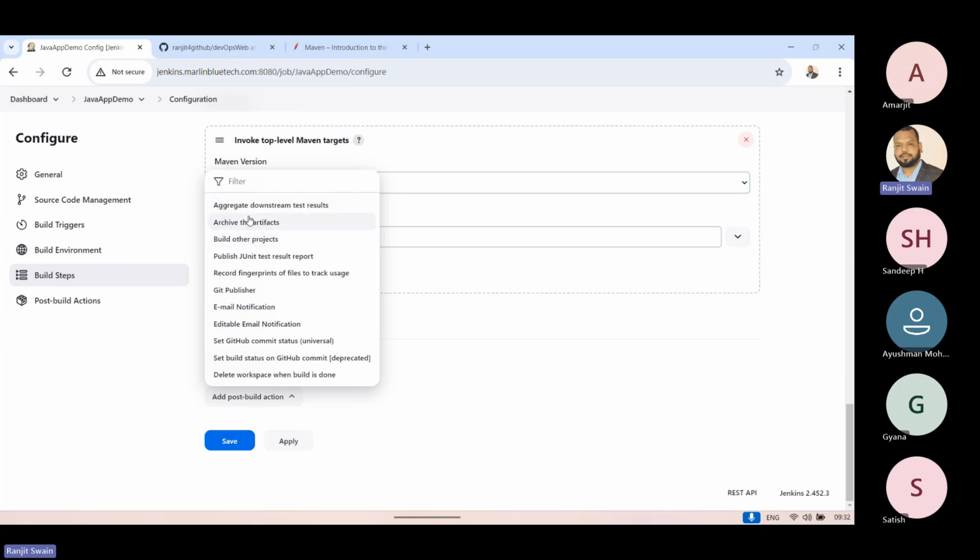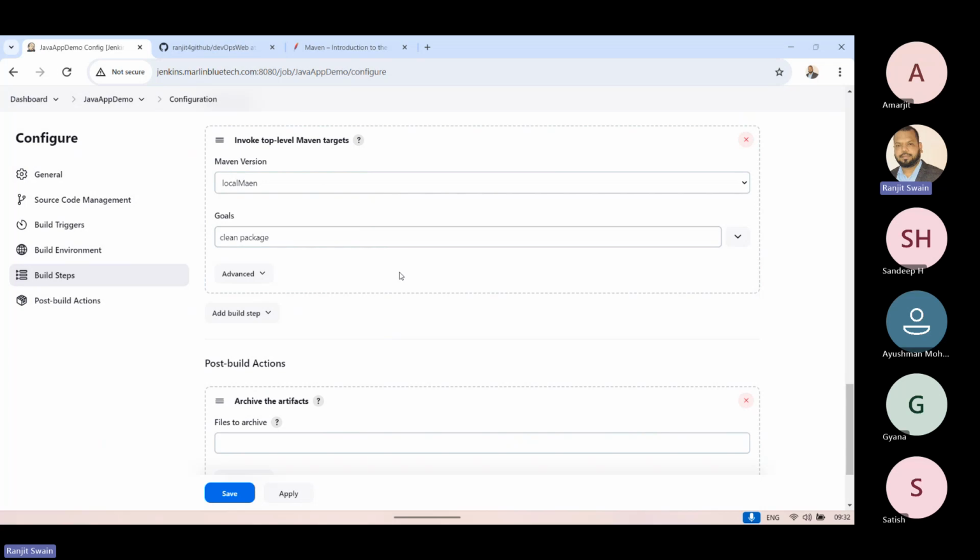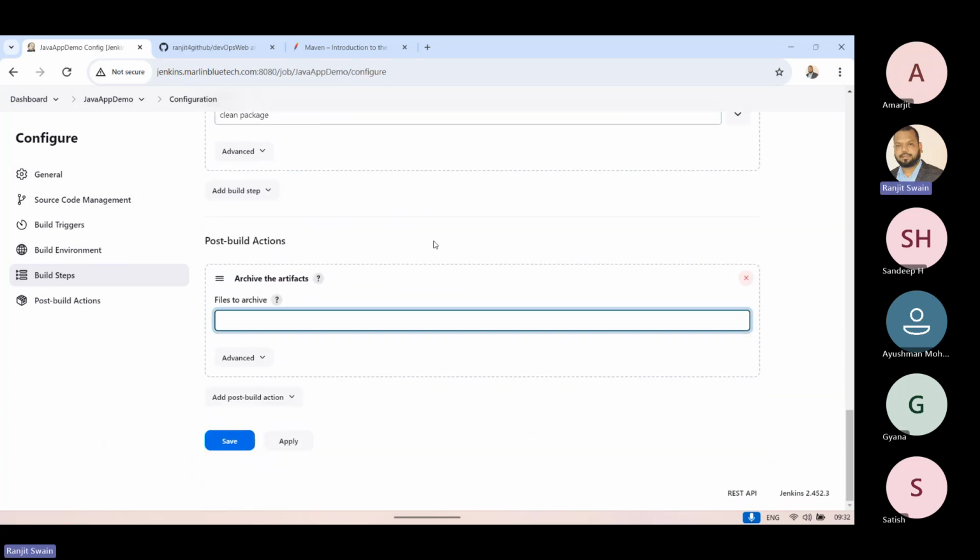Okay. Now let me show you archive the artifacts. Which file do you want to archive? I'm going to use **/*.war. So this is the file I'm going to archive. You might wonder why ** and /**.war, because I'm going back one directory whenever this builds once.